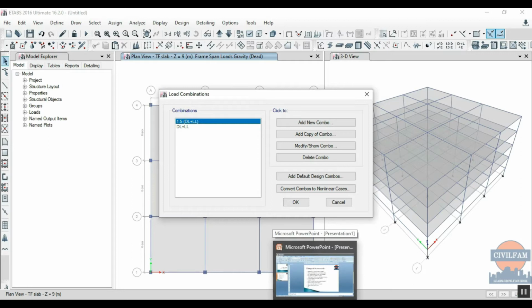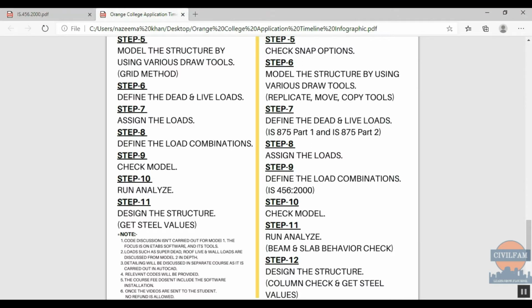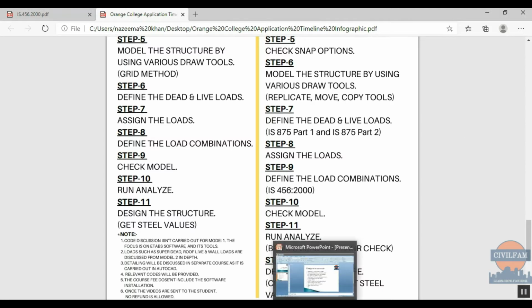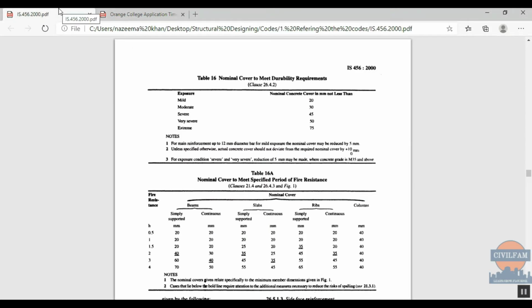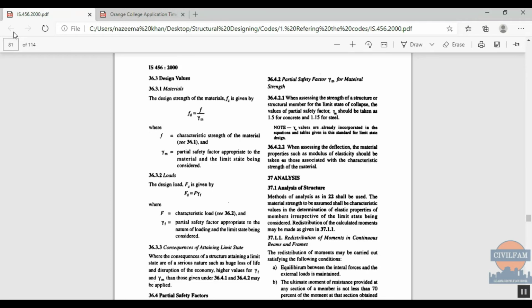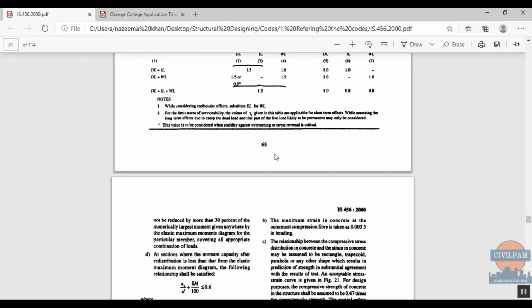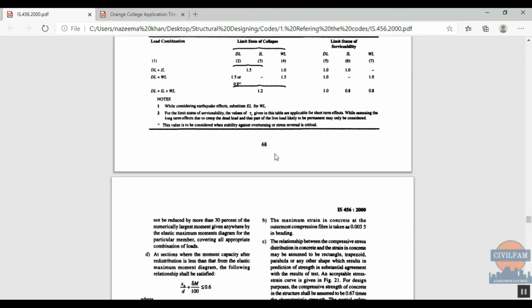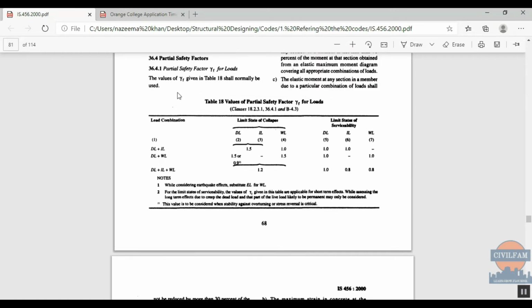Now let me just show you the code for once. Let's open the code book. Okay, page 68. In IS 456 page 68 you have got combinations here. Now dead load plus live load, 1.5 times of that dead load plus live load, and dead load plus wind load is there. Dead load plus live load plus wind load, earthquake load also is there.